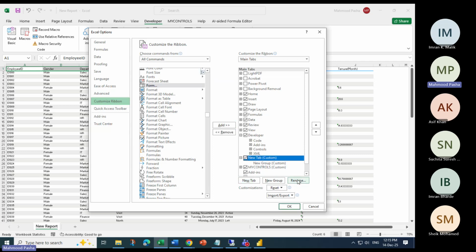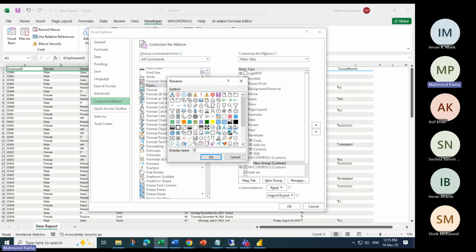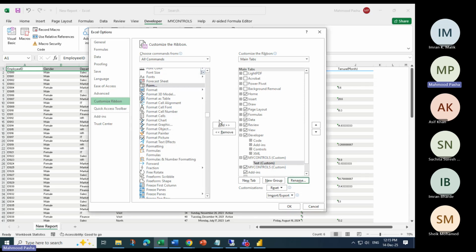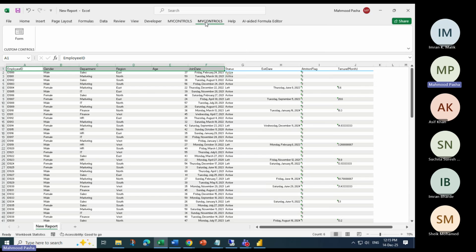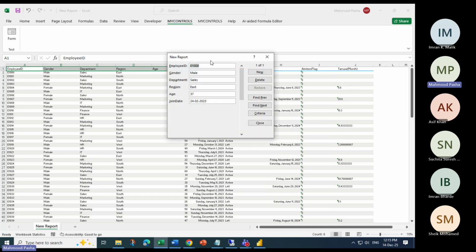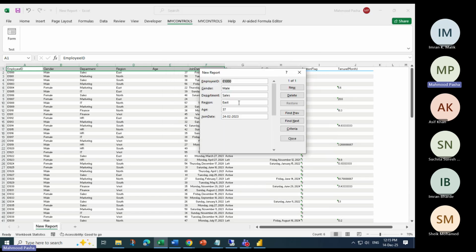So I can rename this tab. I am saying my controls. Okay, my controls. I can give this name, and you can also give some icon, and write something here, test, and under this I can add this form and I can click on OK. Now you can see when I go to my controls tab, I have added it two times. Fine, no problem. When I go to this control and click on form, you see now what happened. Your form data is ready.